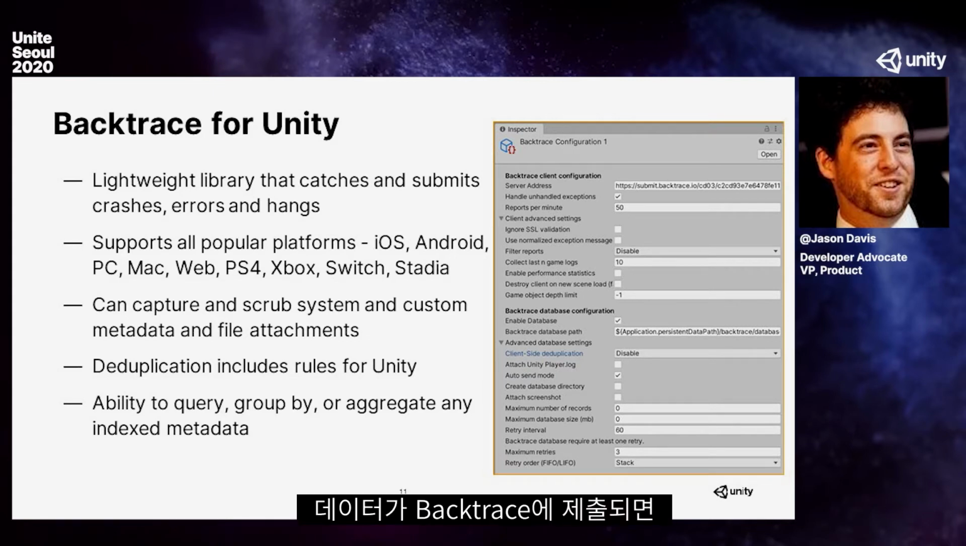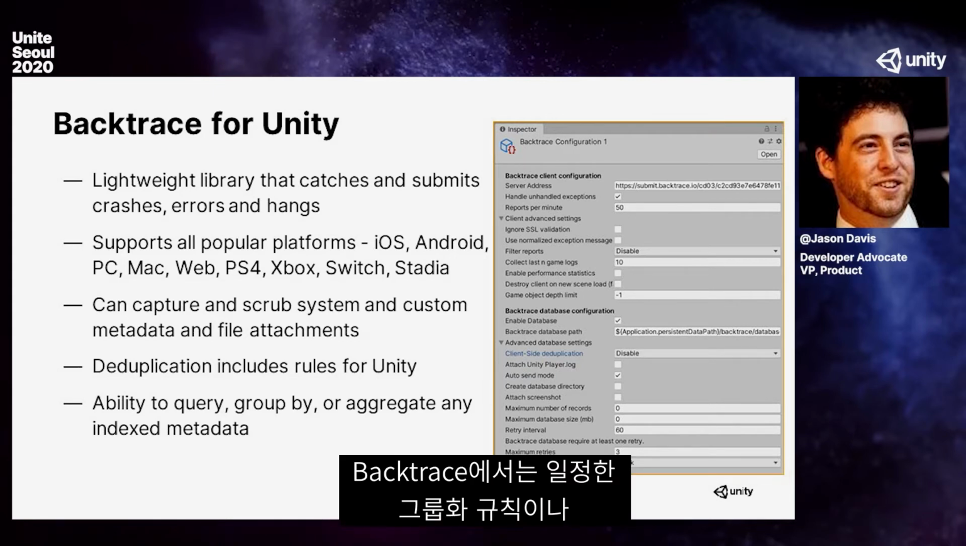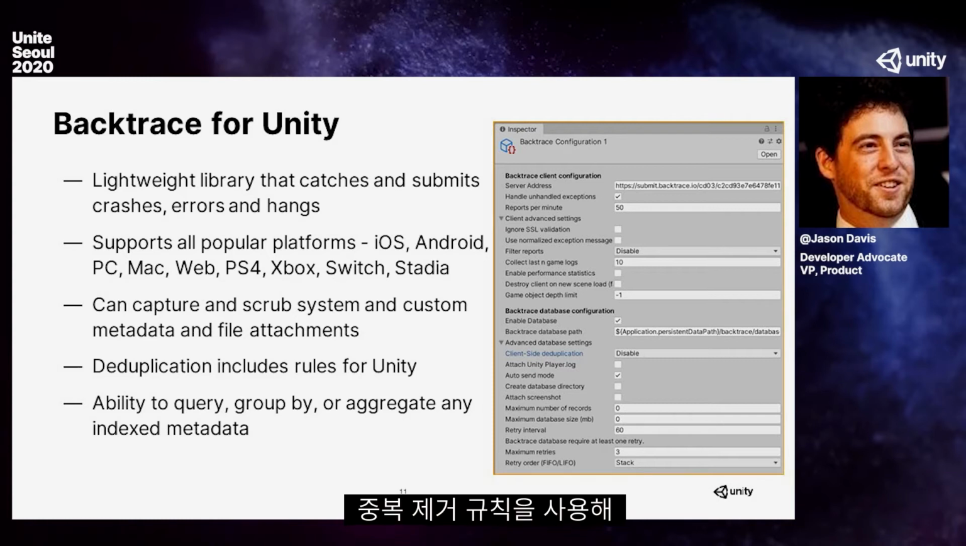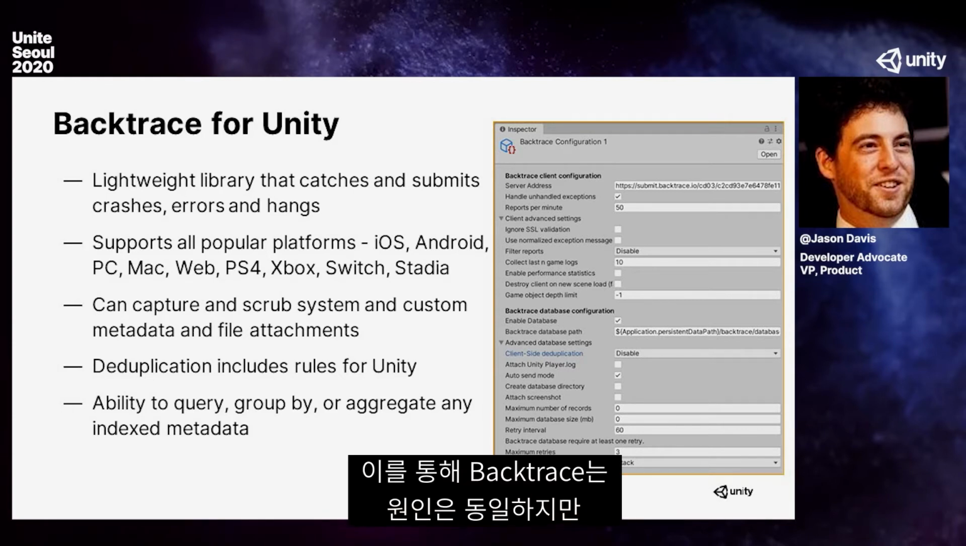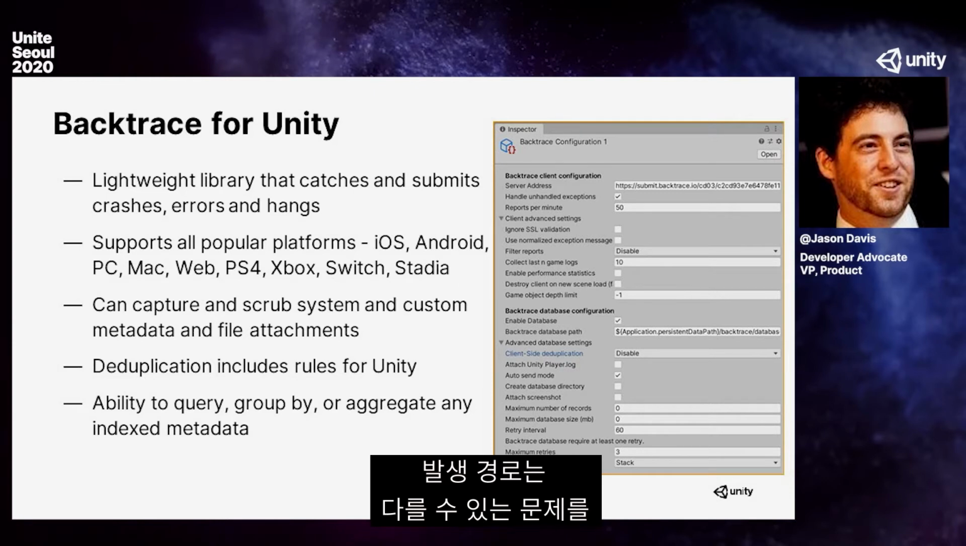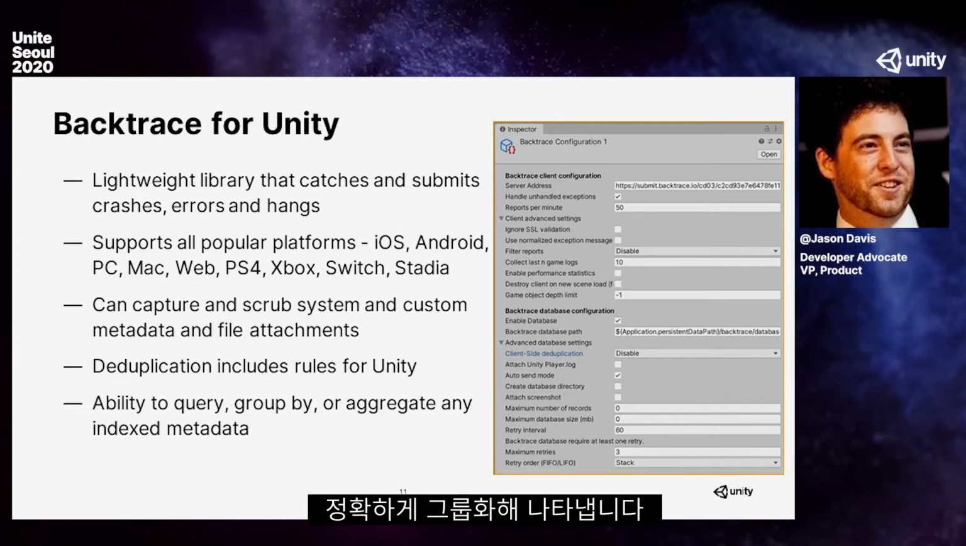When that data is submitted to Backtrace, there are a set of grouping or deduplication rules that we use to normalize these call stacks. That is kind of the secret sauce. It's a way for us to accurately group and represent issues that have the same root cause, but might have different paths to get there.